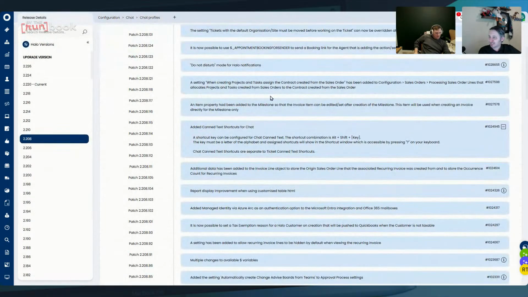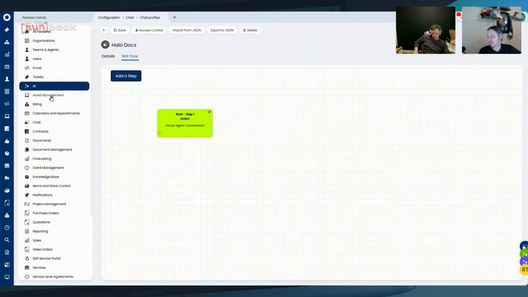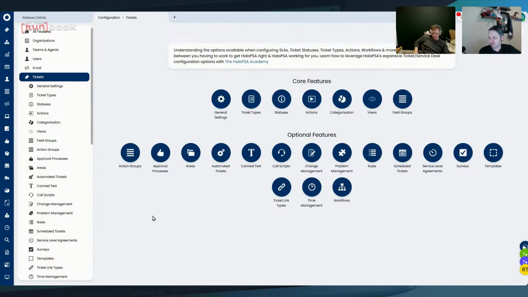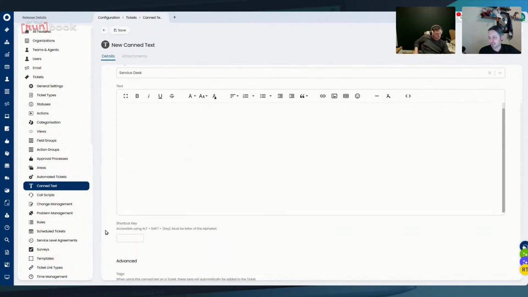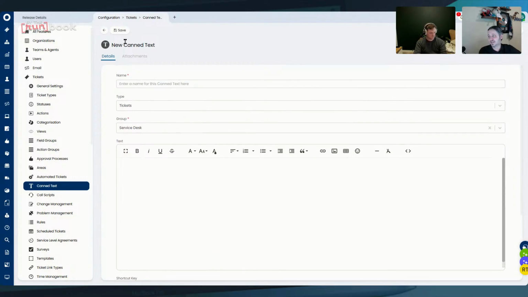The point is that in chat you can have canned text shortcuts. You don't have to go and find the text. If there's text you use all the time in chat, you can just use Alt Shift and then a key. That shortcut is configured under the canned text itself. If you go to, I think it's under tickets, canned text, and build a canned text, you'll have a shortcut key that you can specify. Then you can do Alt Shift A or Alt Shift B or C or D or whatever to essentially insert this canned text into the chat automatically.